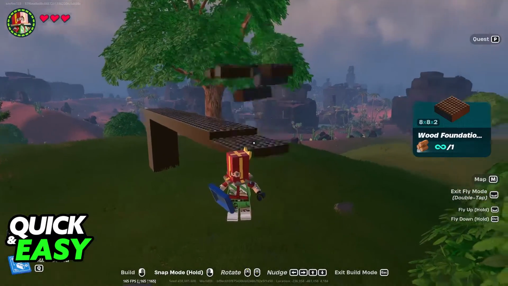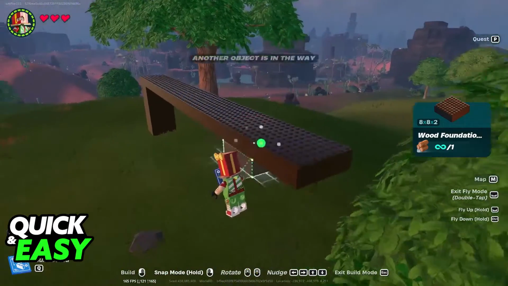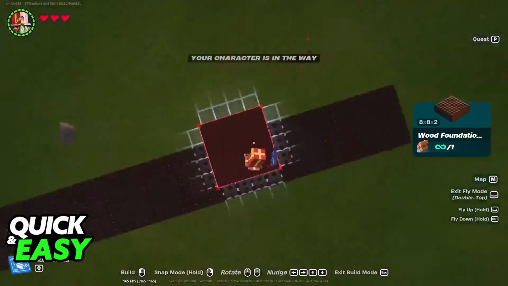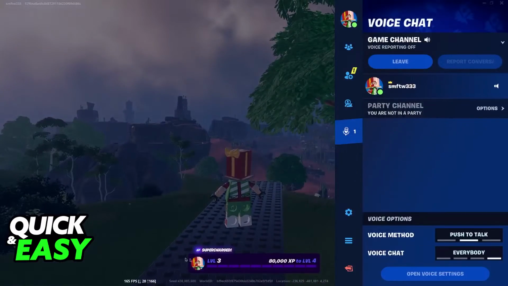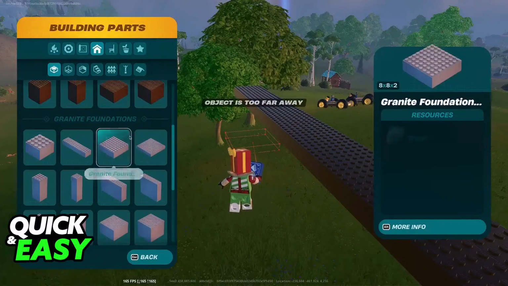So all that you have to do is hold right click, of course, if you are on PC. If you are playing LEGO Fortnite on console, the button is going to be different, but all you have to do is look at the bottom of the screen right over here where I'm hovering my mouse. So all that you have to do is hold right click.